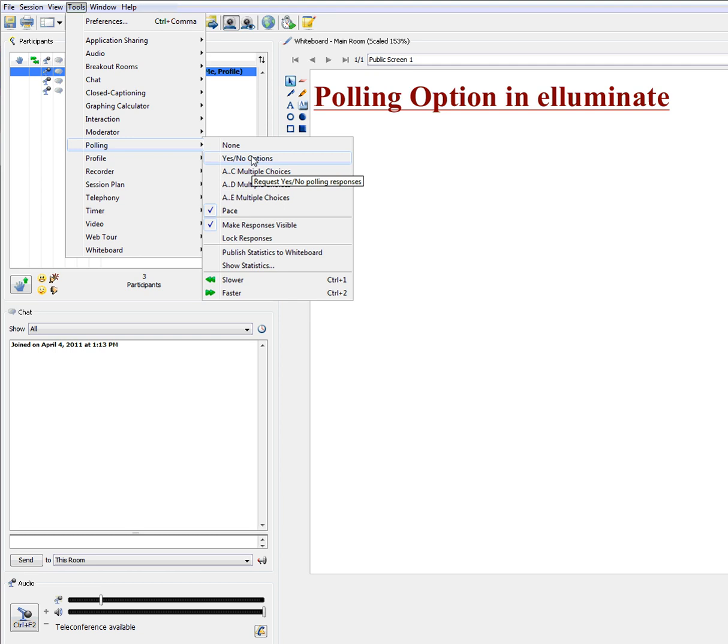Now the default option is going to be the yes and no. Right now, since I've been messing around with it, there's actually a check mark beside the pace option, but default-wise it's going to give you the yes or no option. But you'll see as you scroll down through here several different options. The yes no option, when you're polling, if you're asking a yes or no question for a group of students or teachers or just a group of people that are in your session, this would be the option you want to use.